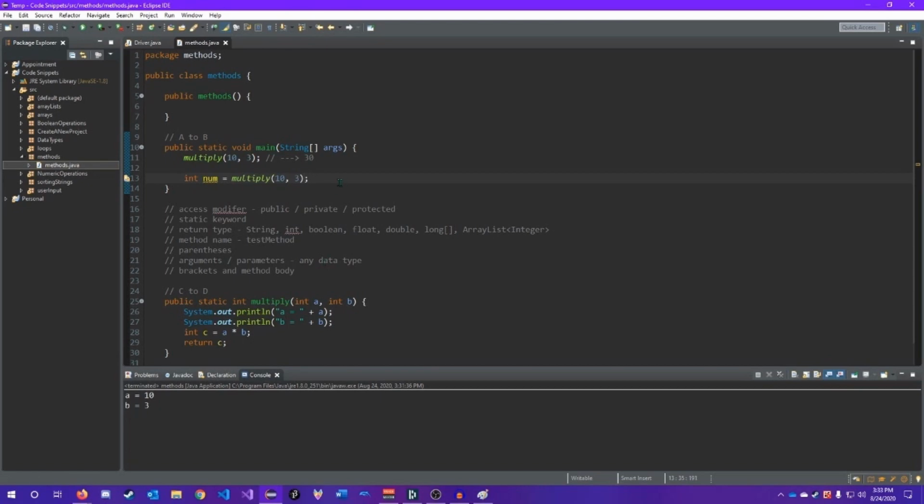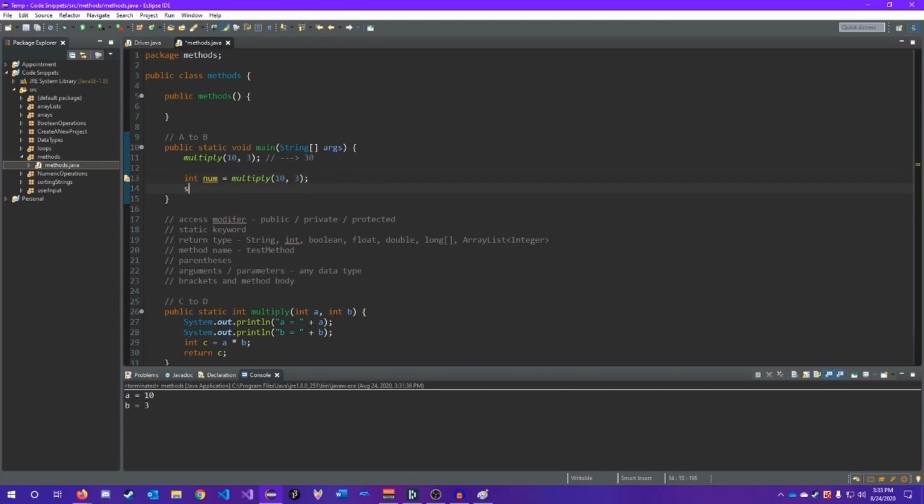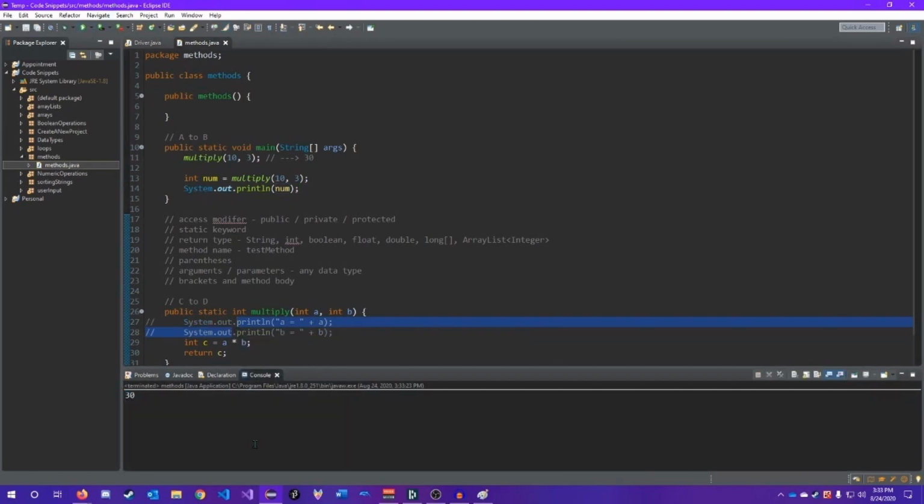So now we've taken this method and whatever result that we get from it, we're going to assign it to this int variable called num. So if we print out the result that we get from num, and we're going to comment these two out because we don't need them anymore, we get 30. So now the answer has been printed out. So the result gets returned back to where the method is called.